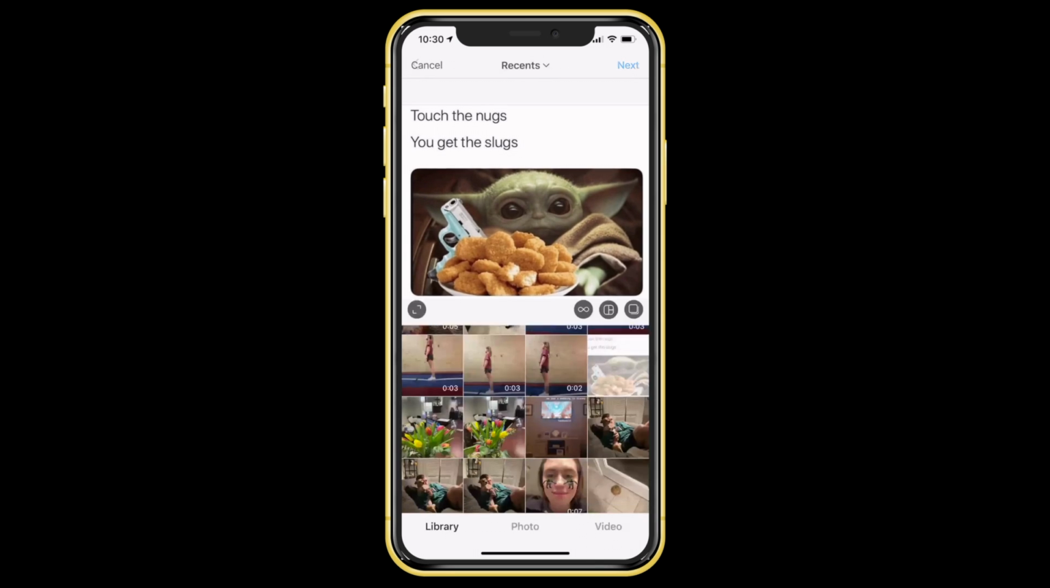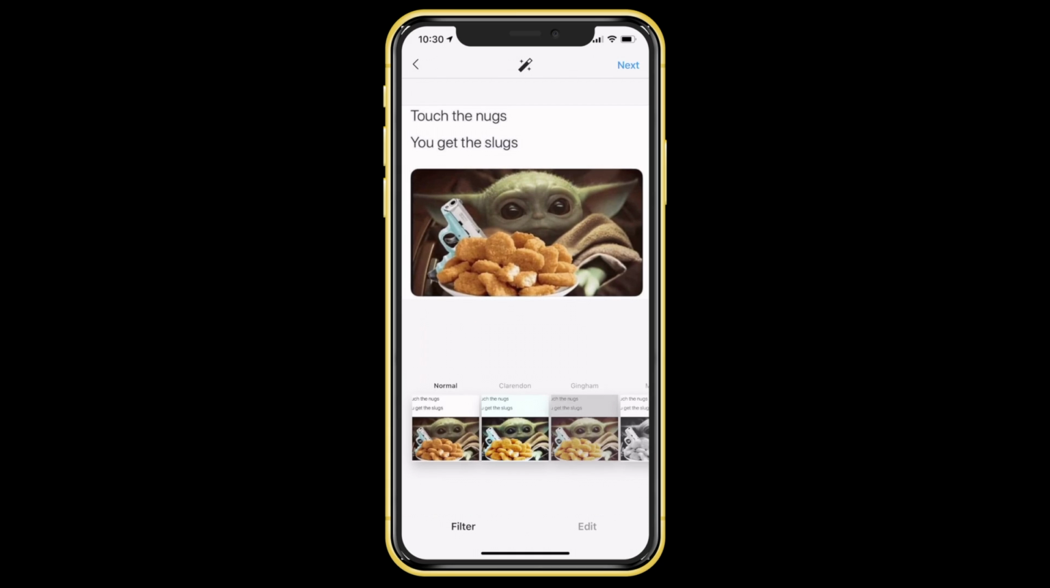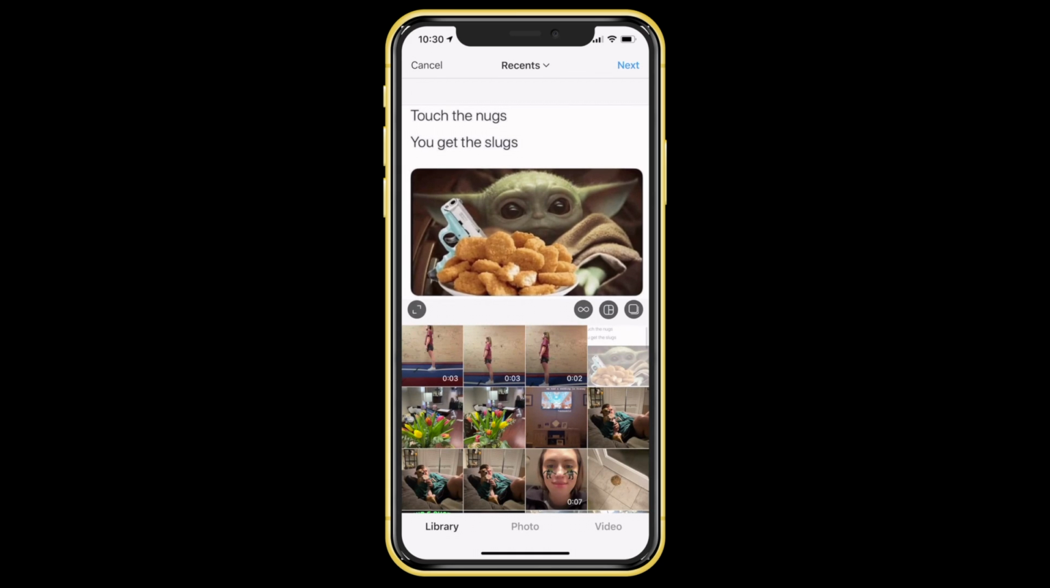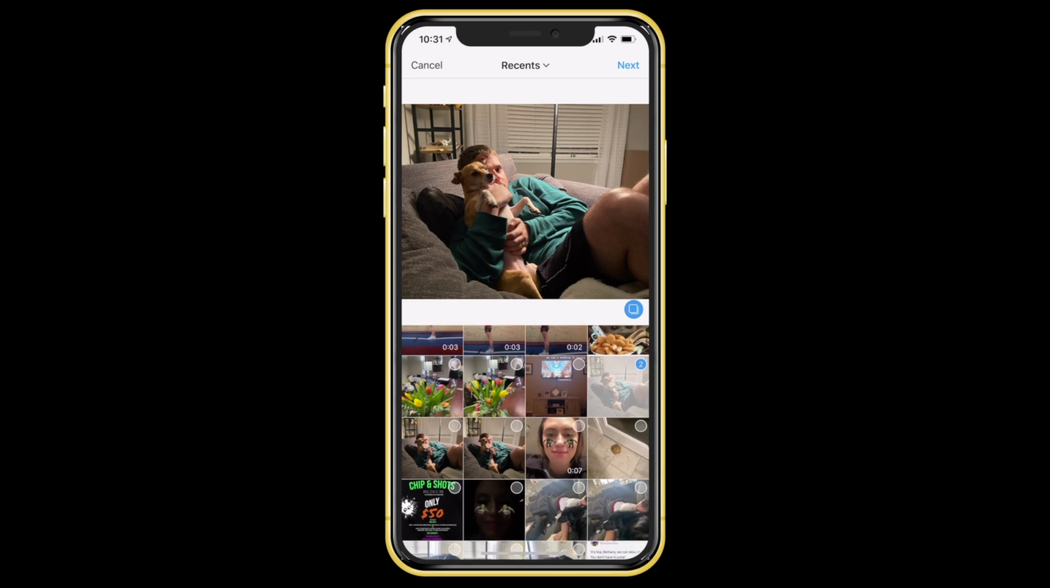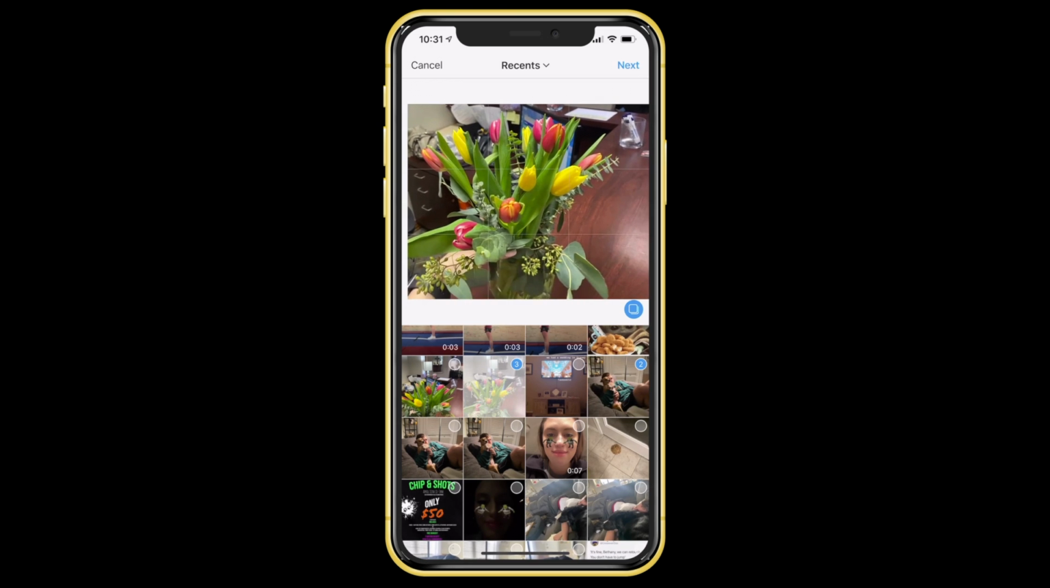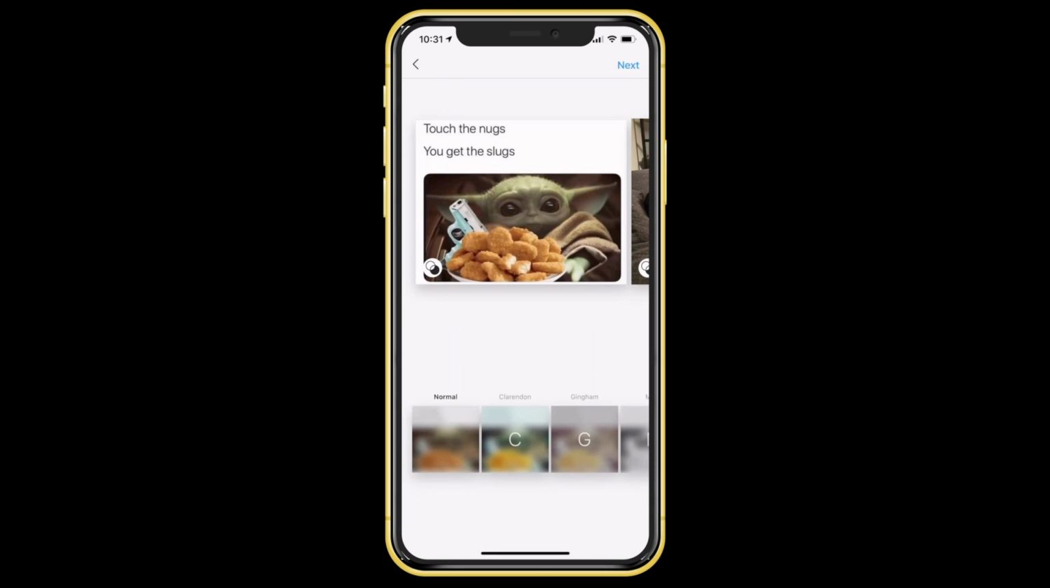If you wanted to do multiple, you'd click on this little overlapping square in the far right corner of the photo. It'll allow you to actually tap on multiple photos, and when the photo has a little blue number in the top right corner of it, that means you've selected it.